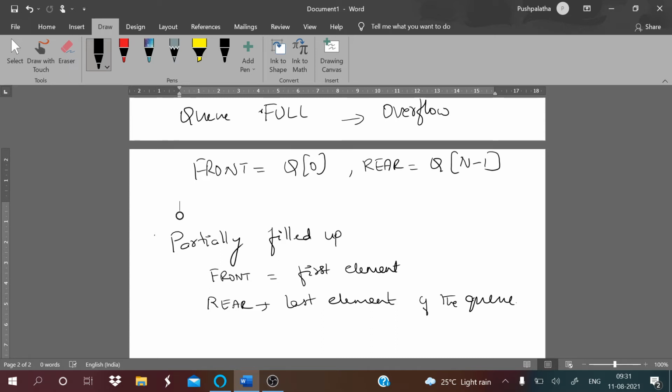Okay, so this is about the memory representation of a queue using an array. You have to give these points. A block of memory is allocated continuously for the queue data structure. There are two pointers here, one is front and the other is rear. Front denotes the front position of the queue and rear denotes the rear position of the queue.